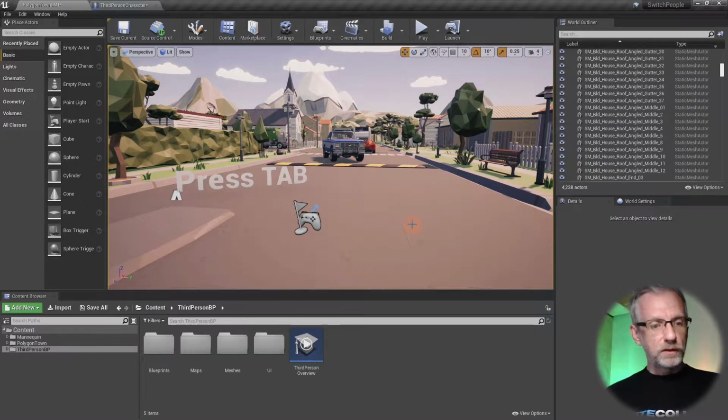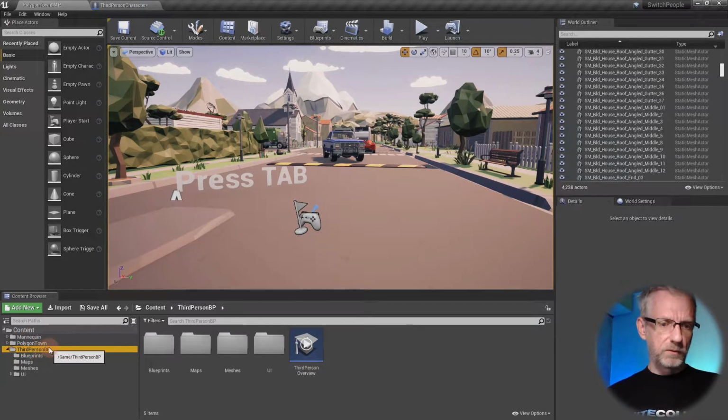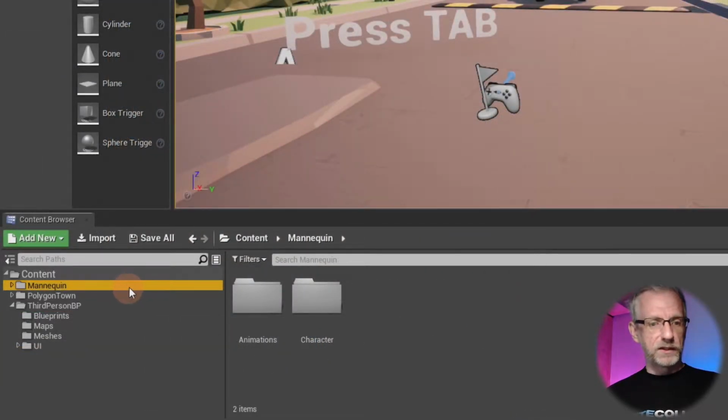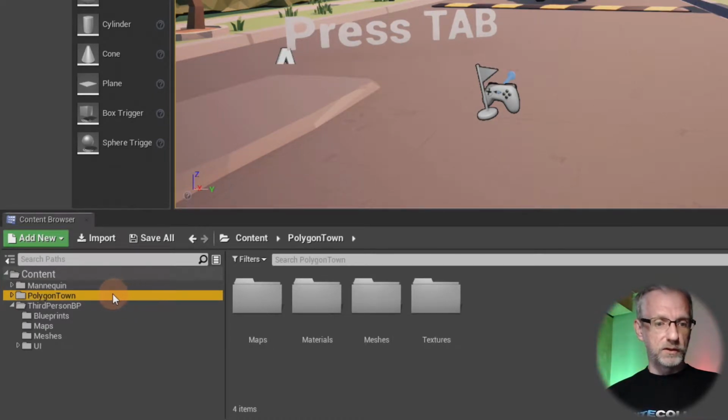It's based on the third-person demo, the third-person template, and I've condensed the folders down a little bit, so I'm only left with third-person blueprint or third-person BP, and I've got the mannequin, which is still in here from the animations. I've retargeted the Synty animations to that. There's an article on my website that describes how to do that if you want to know more about that. And there's the polygon town that I've imported via the Unreal Marketplace.